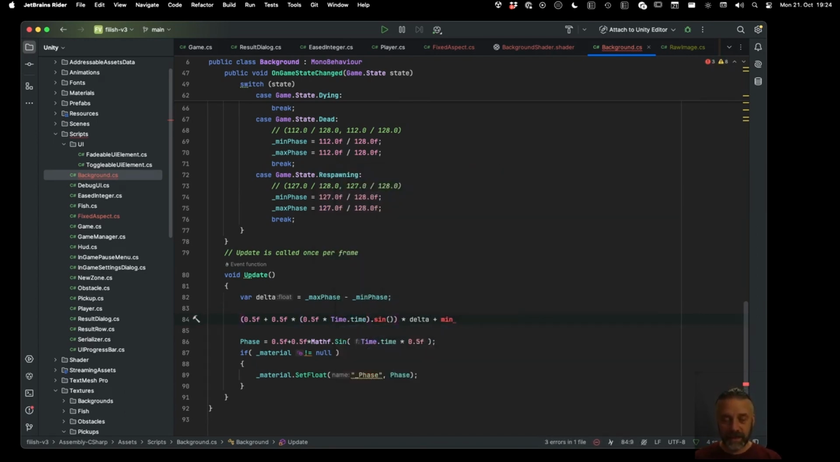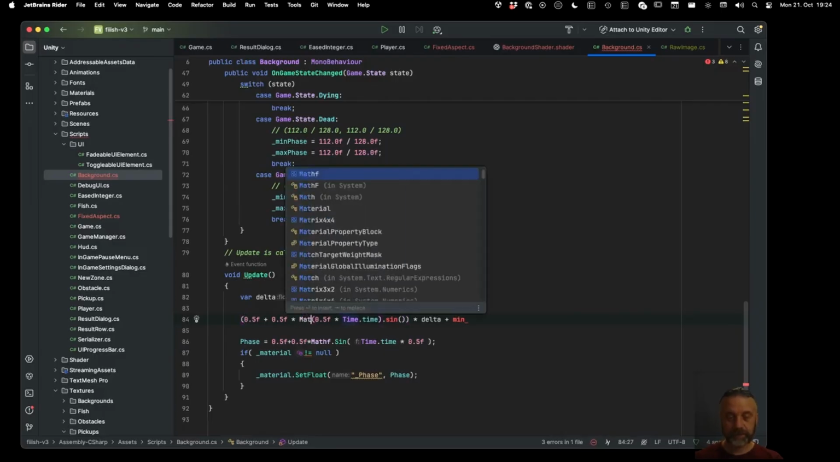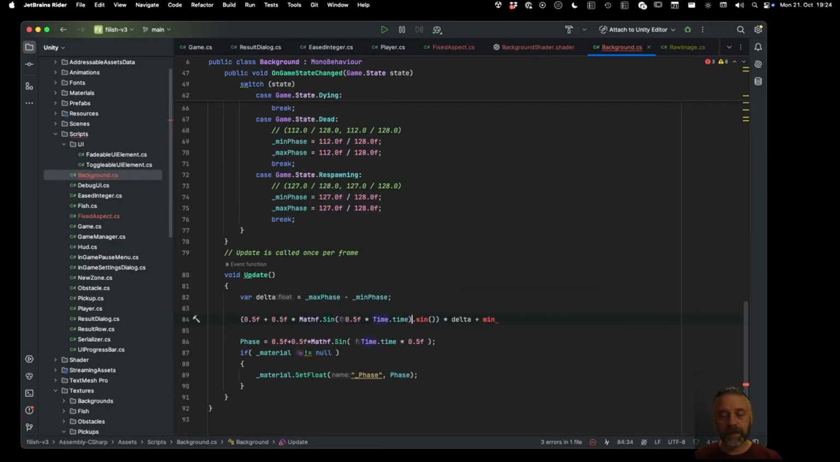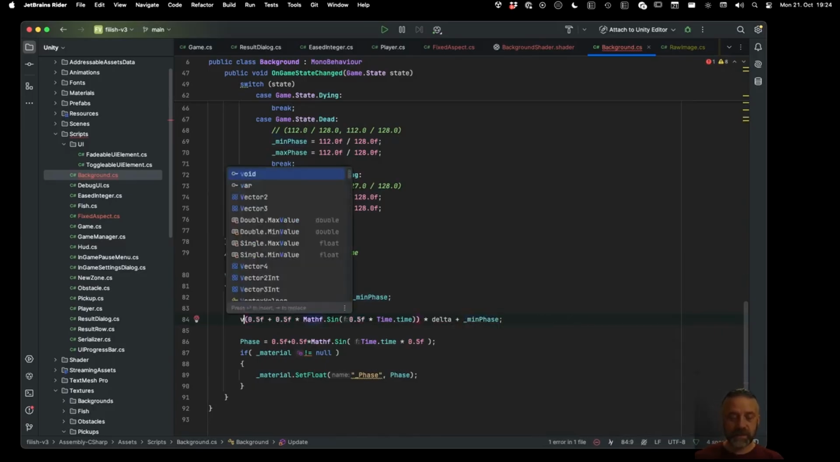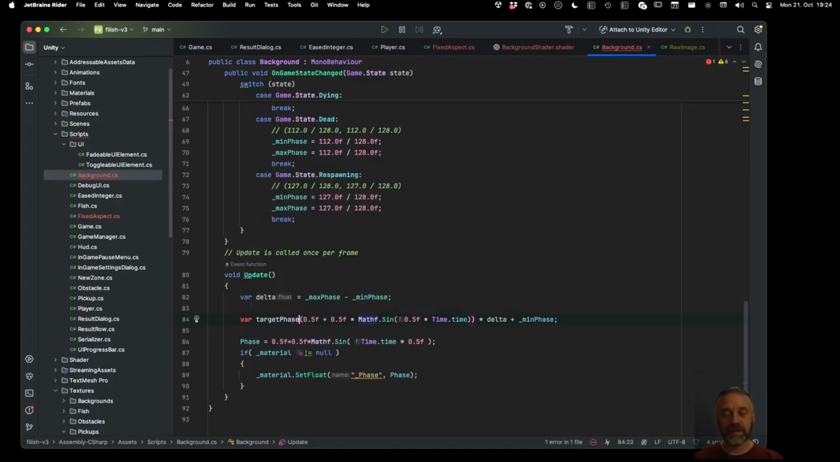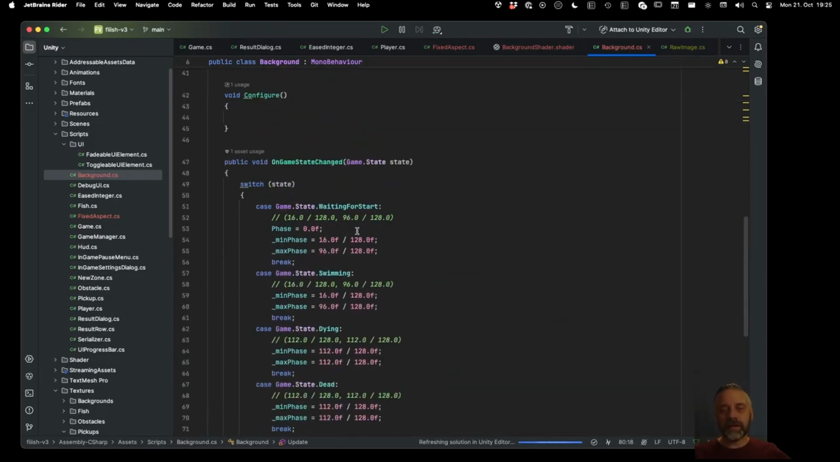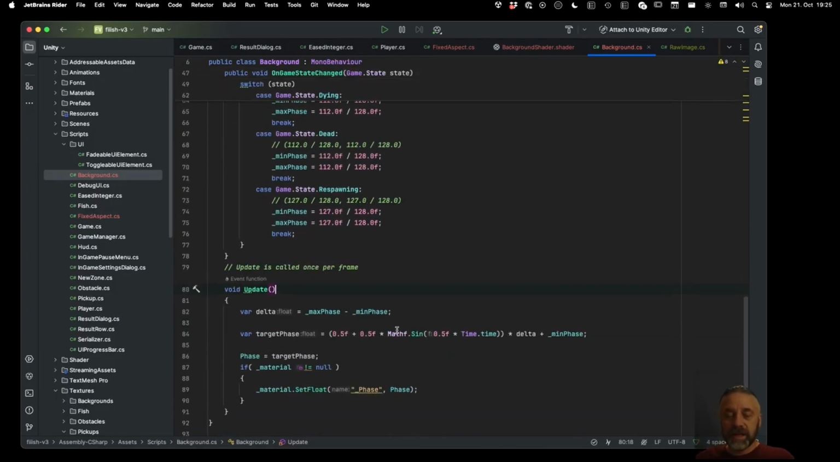And then we take the sinus of this inner part here. We just move the postfix to the prefix. This is delta and this is min phase. So this is target phase, right? This is where we want to be. And for the moment, we just say, yeah, that's where we are. Can I please get a copy of this into my clipboard? So this says, for this state I want to do a sinus between these two states, right? And this says, go there and let's see.